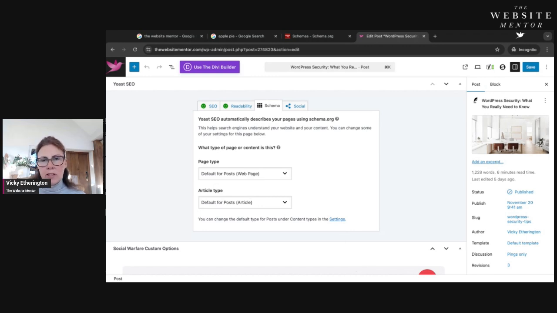In case you've got an FAQ page and you're wanting to define it further, you can click on this drop down and you'll see all of these options for you. So that is schema in action.